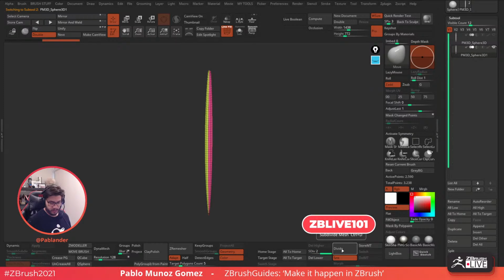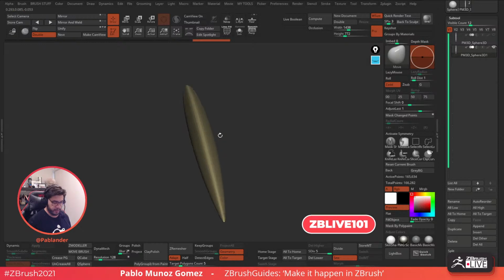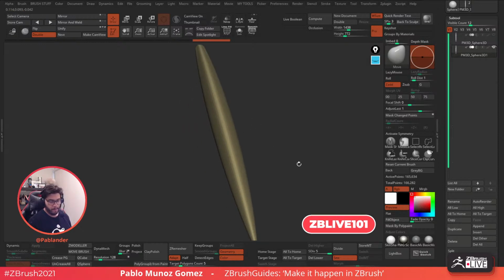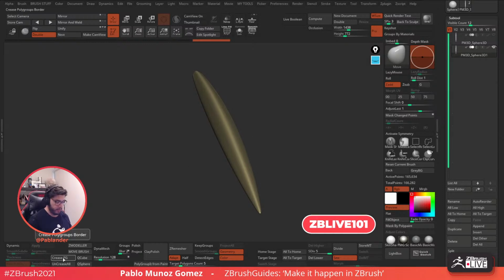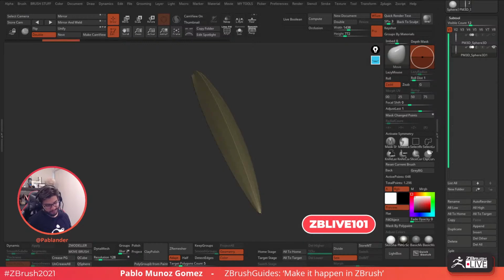So if I were to just subdivide this a few times, let's say 5 times, right? This is obviously now a smoother version of it, like really nice and clean, really smooth, but I want to maintain those sharp edges. So I can either polygroup by, sorry, let me undo that again.